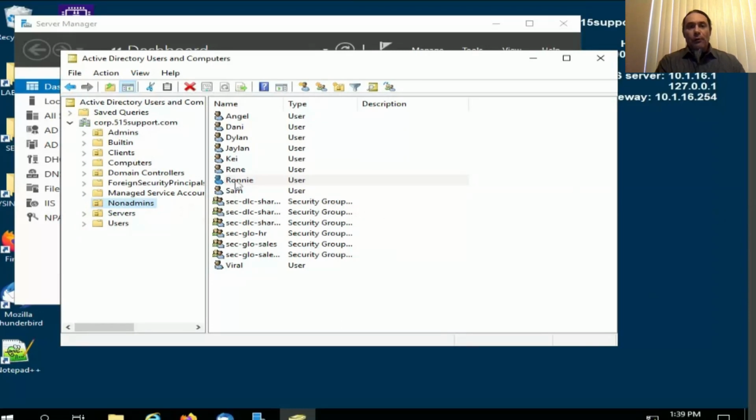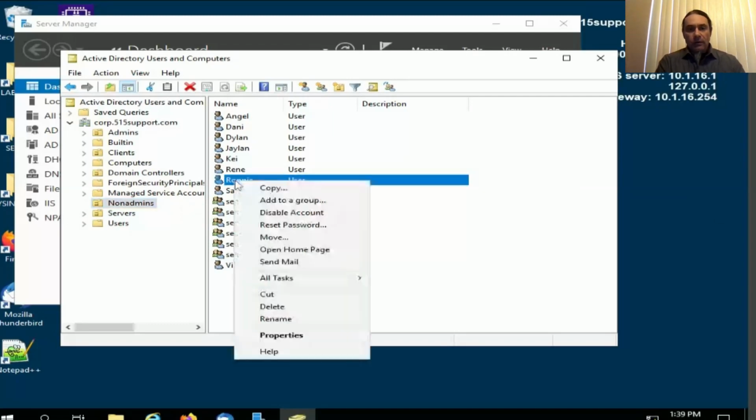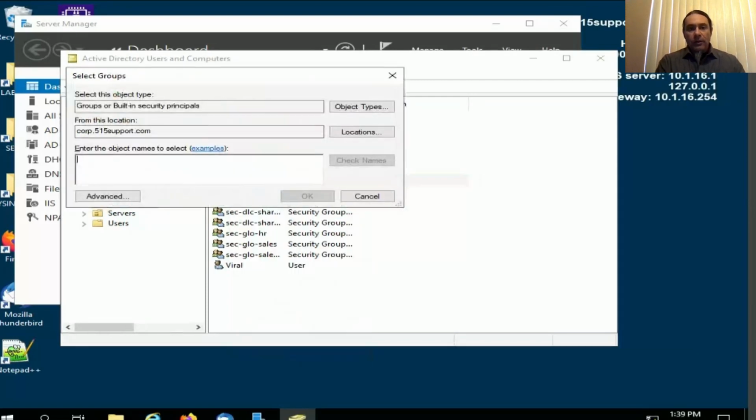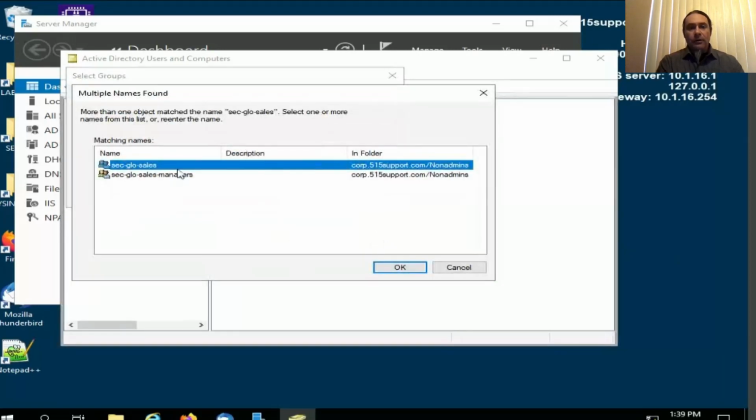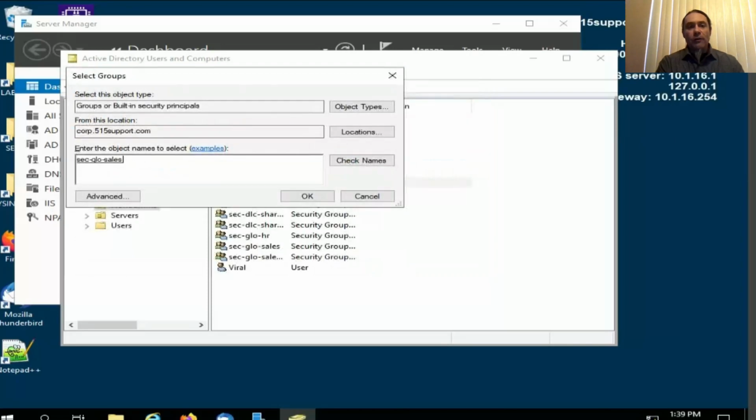So what we're going to want to do now with Ronnie is right click on that name, and we're going to want to add to a group. And for this purpose, we're going to choose the Sec Glow Sales security group. We're going to be adding Ronnie to that. So we'll put that into the object names, check the names, and we can see it is confirming that we are with that security group for Ronnie. Okay, and we also get the confirmation by it being underlined right here.